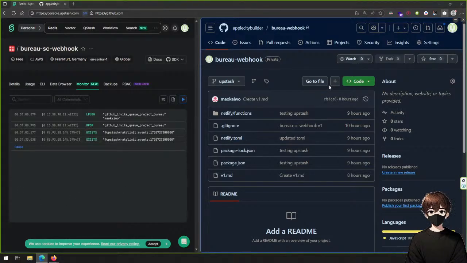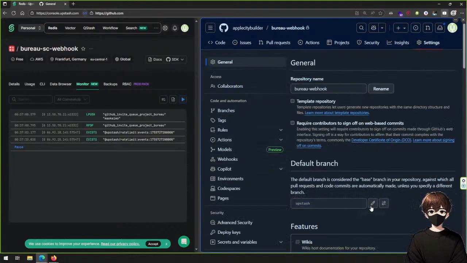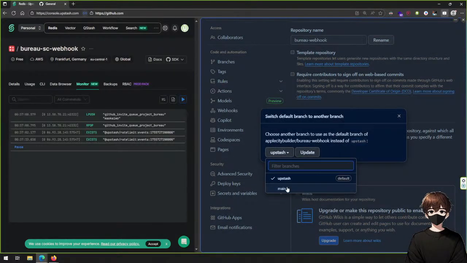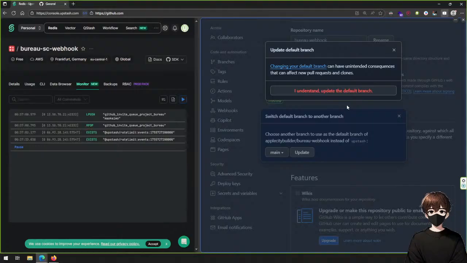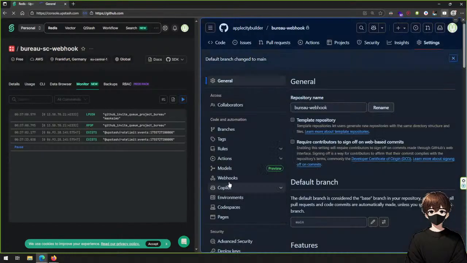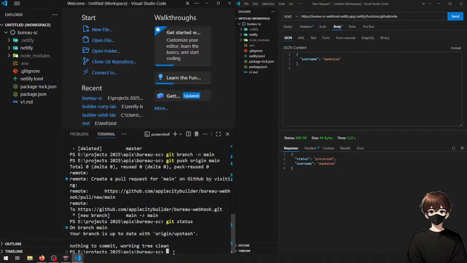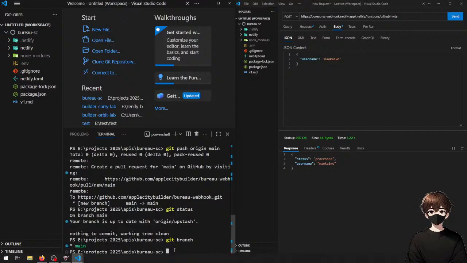Okay, I first have to change this to the main one. Update. So let's see where we are. Git status. Okay. Git branch. Okay.